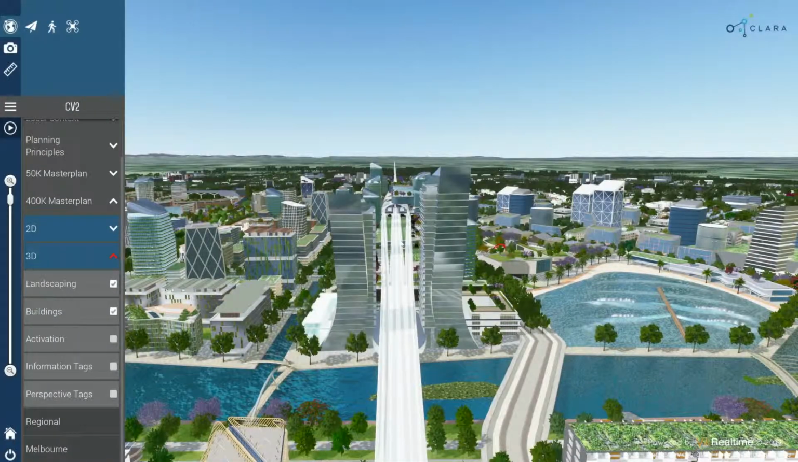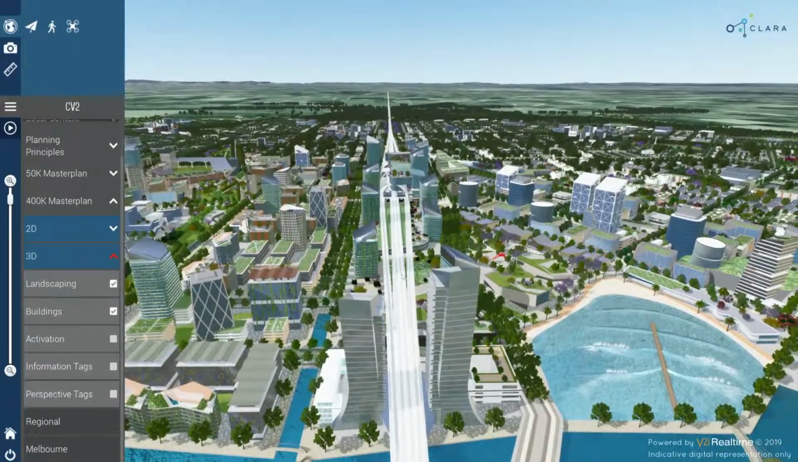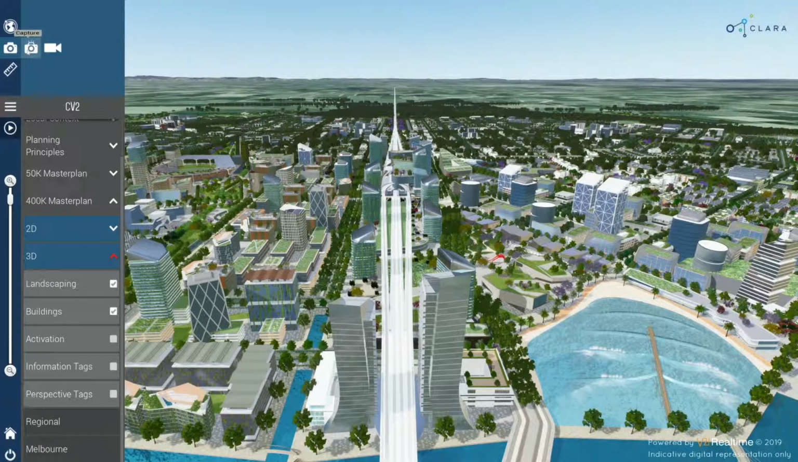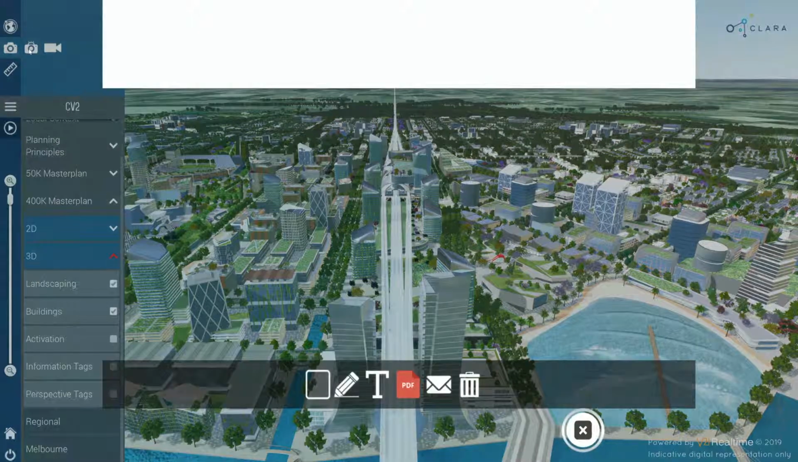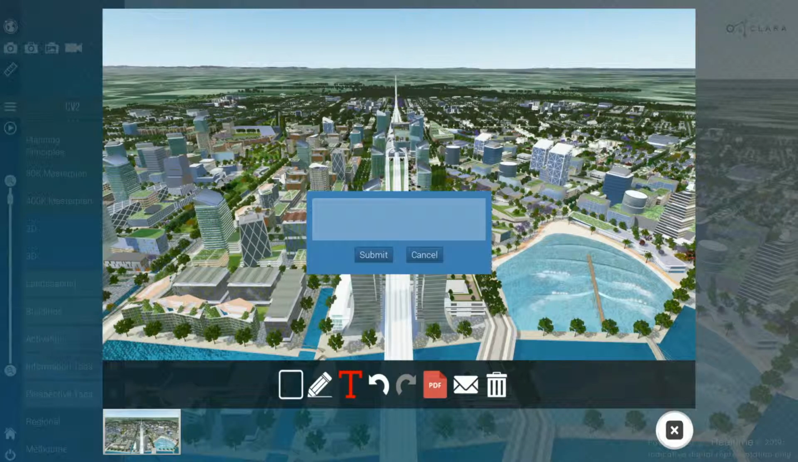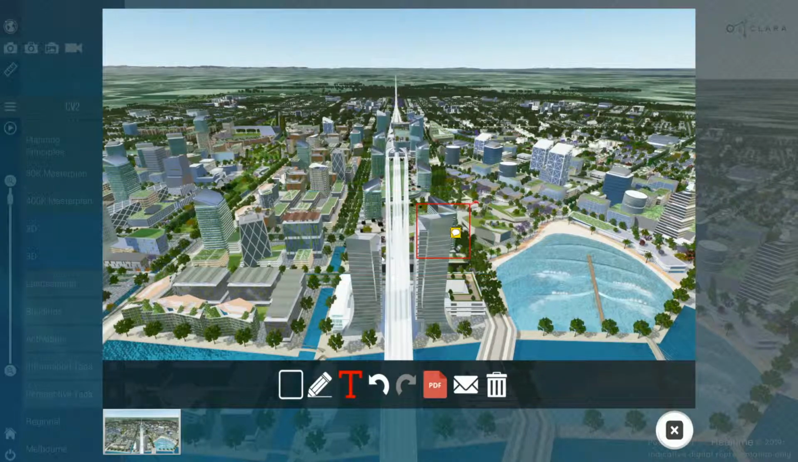To create your own perspective, simply select the desired angle, navigate to the Snapshot tab in the menu, and click the Capture button once. You can now optionally mark up the perspective using the tools provided, output these perspectives as a PDF, or send them directly via email.